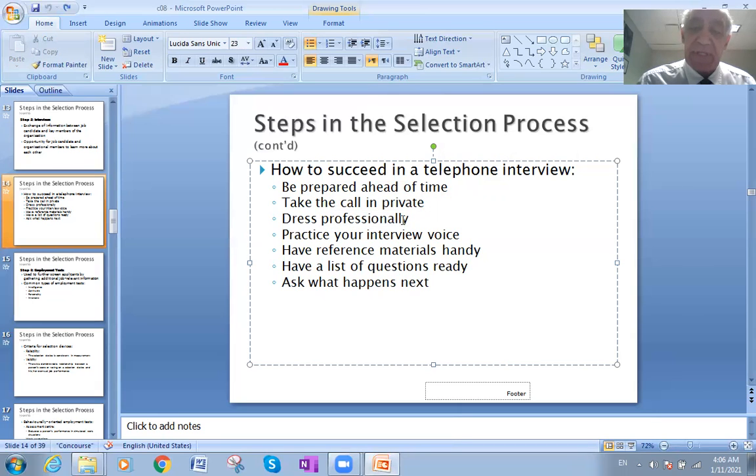Dress professionally. Practice your interview voice. Have reference materials handy. Have a list of questions ready. Ask what happens next.